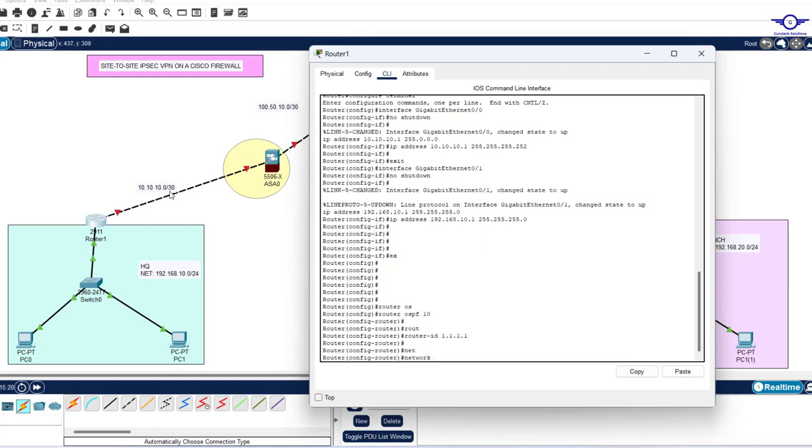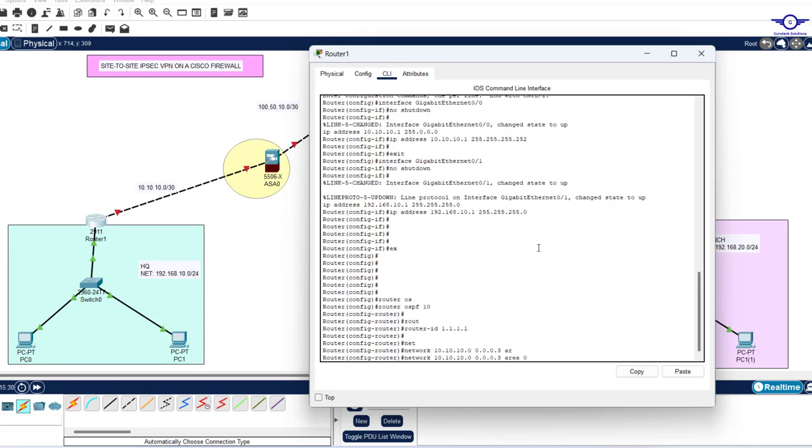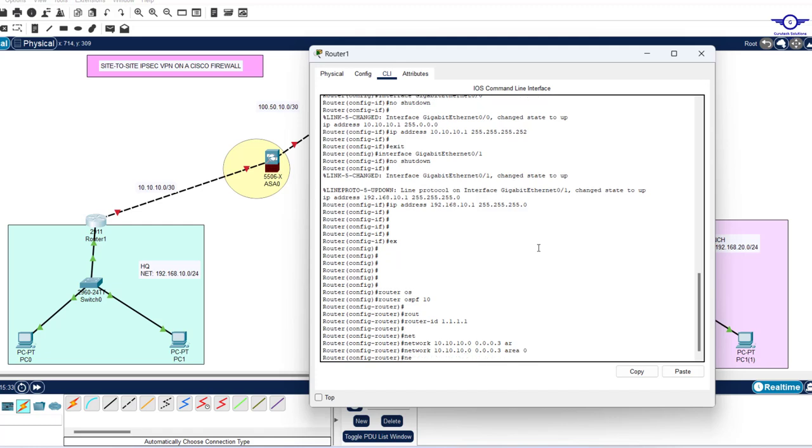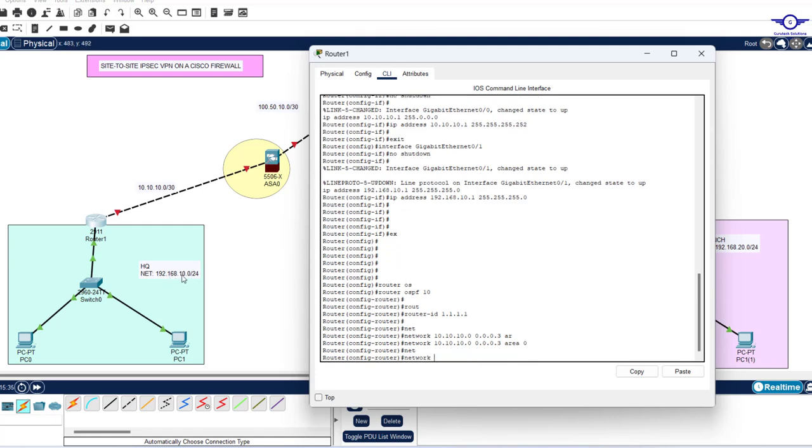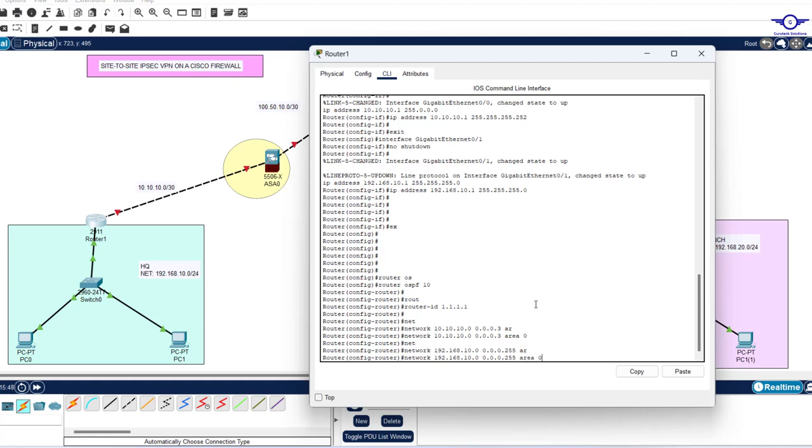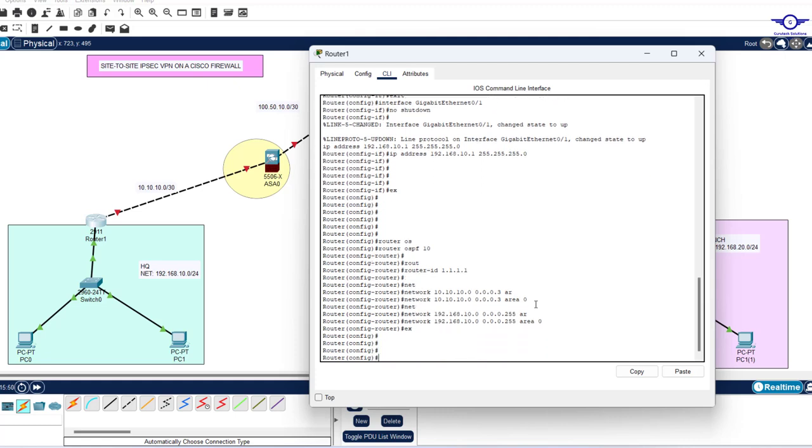Then it will advertise how many networks. The first one is 10.10.10.0, then the wildcard mask of 0.0.0.3, area 0, just the backbone here. Another network will be the inside one, the one that connects to the host devices: 192.168.10.0, and the wildcard mask will be 0.0.0.255, class C. Good. Exit and do write.